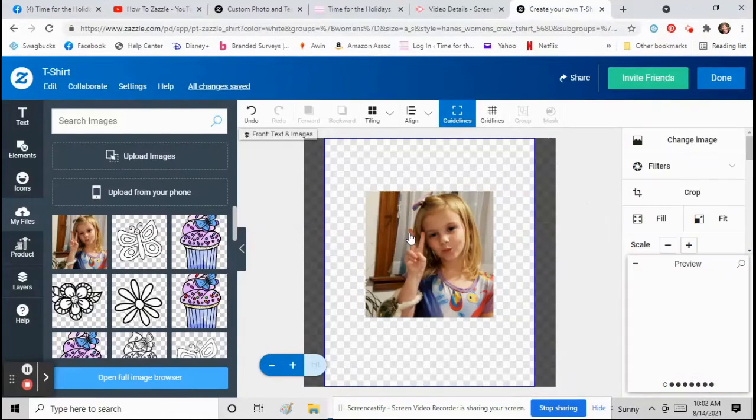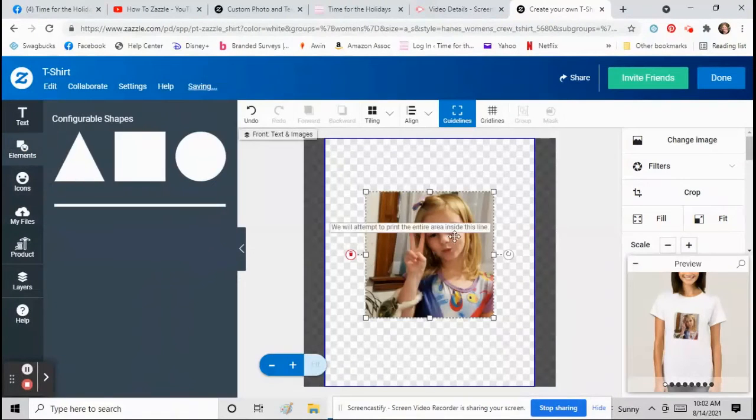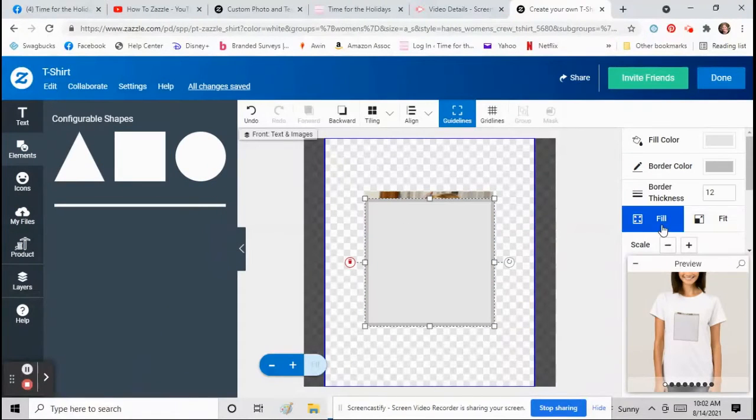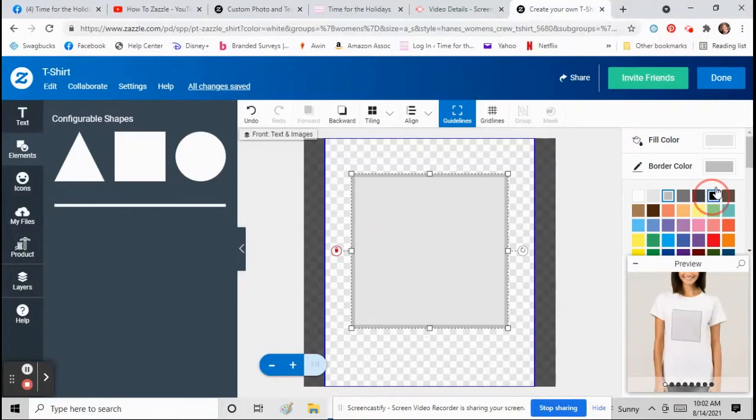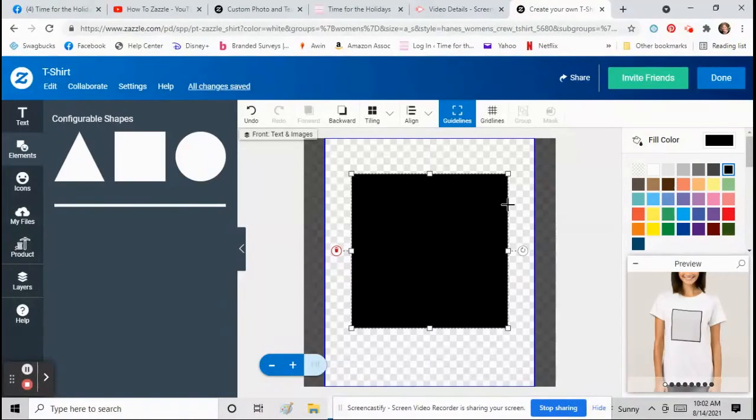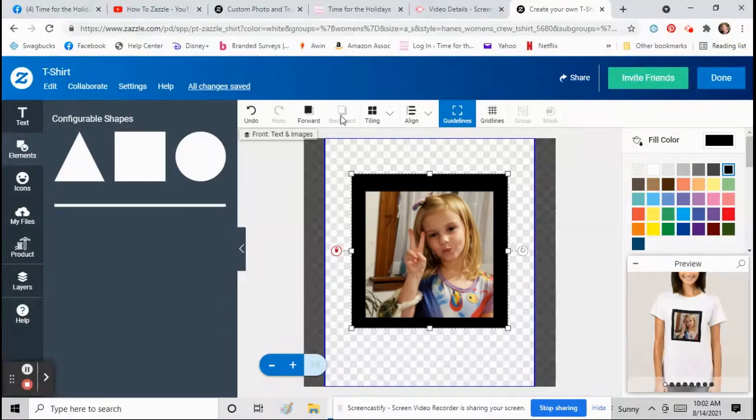So I'm also going to put a frame around this. You do not have to do this if you don't want. But I'm going to make this all black. Then I'm going to move it to the back up here. And then I'm going to add some text.